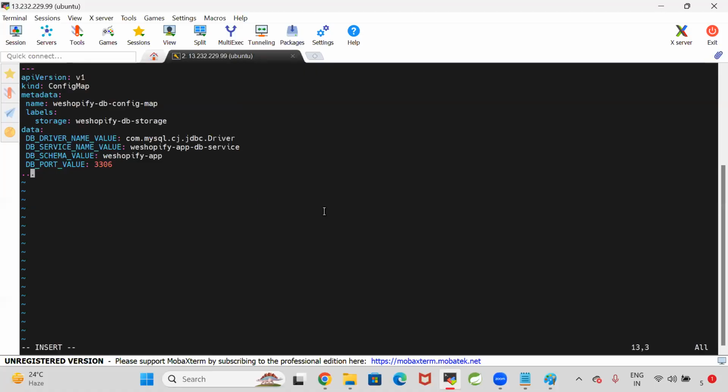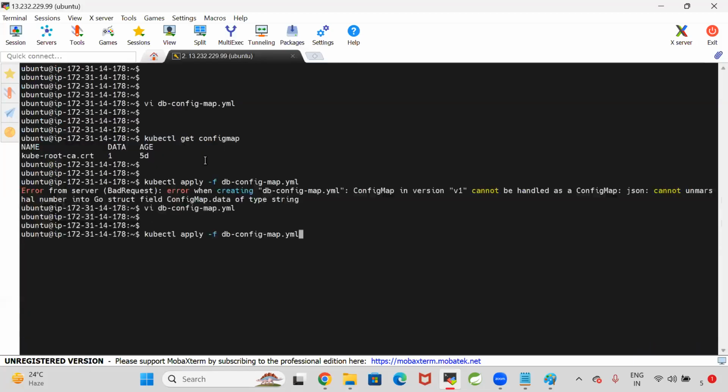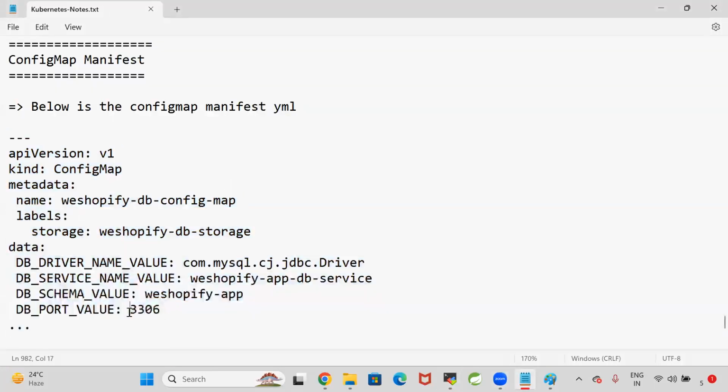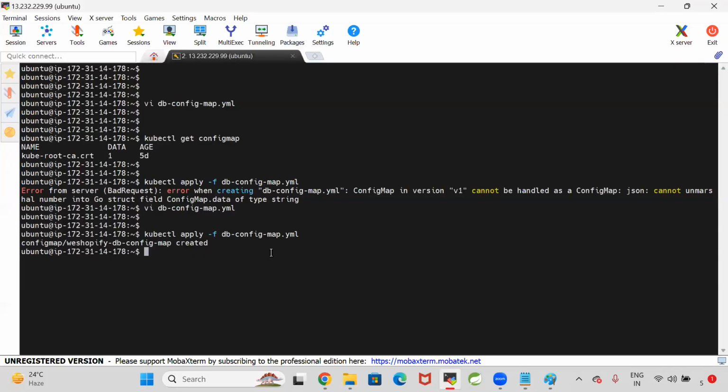So any number which is available, it is not able to take that number. It wants everything in the string format. So the numbers that you are configuring should be kept in double quotes. Save it. Now apply. Yes. So with this, the config map is created. Whenever you have a number, it cannot take it. Everything should be in string format, so keep that number in double quotes. When you keep that number in double quotes, my config map is created.